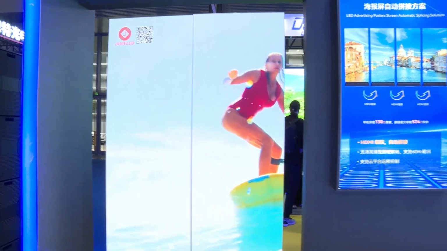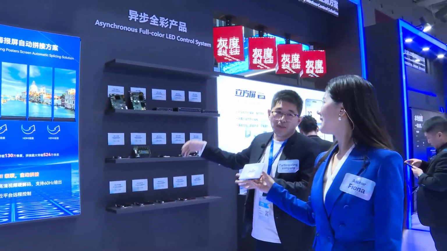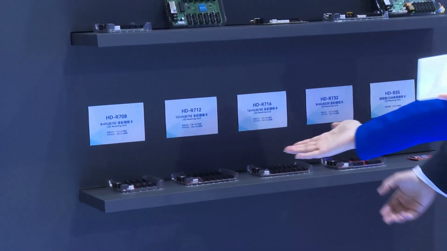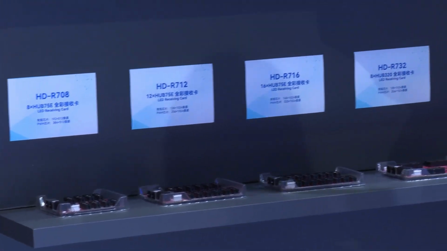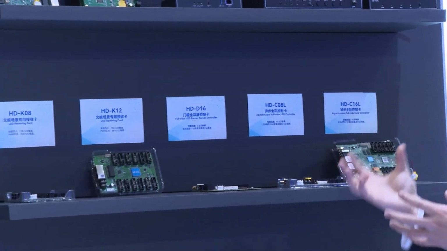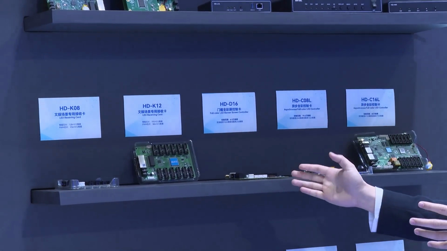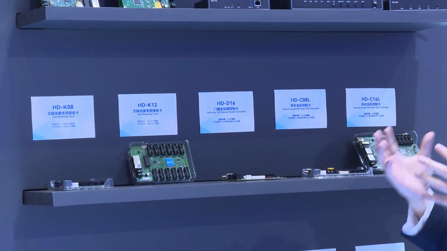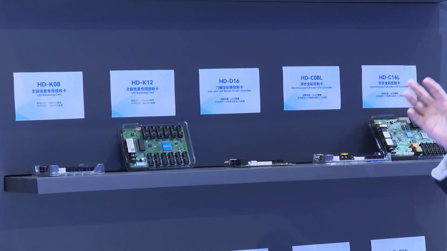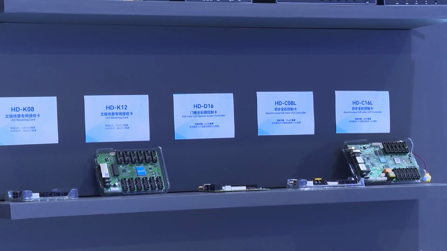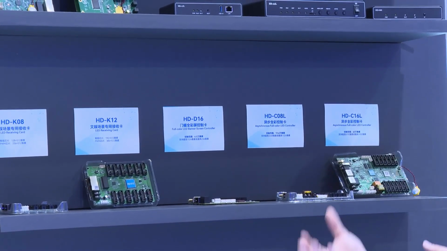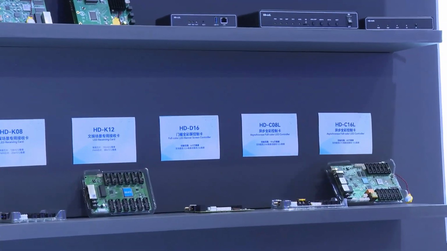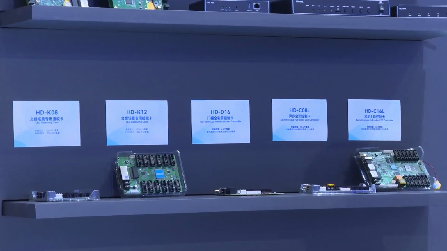And this is our complete series of asynchronous control card. This is a receiving card. This is the asynchronous control card, based on Android or Linux system. The system is very stable and the software operation is easy. And all the controllers are equipped with Wi-Fi. You can use the mobile application, or Windows software, or even the cloud system to control them. And you can manage the device and send the content through the cloud or the laptop.